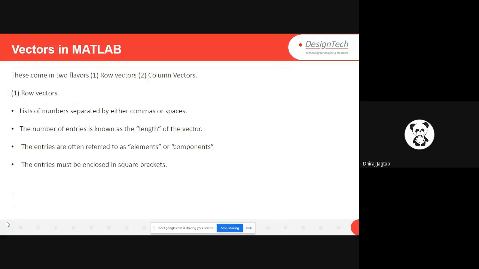So the row vector, the first type of vector, is a list of numbers separated by either commas or spaces. We'll see in MATLAB how we can create a row vector. It should be separated by either commas or spaces, then it will create a row vector. The number of entries is also known as the length of that vector. We can check how many elements there are using the length function.